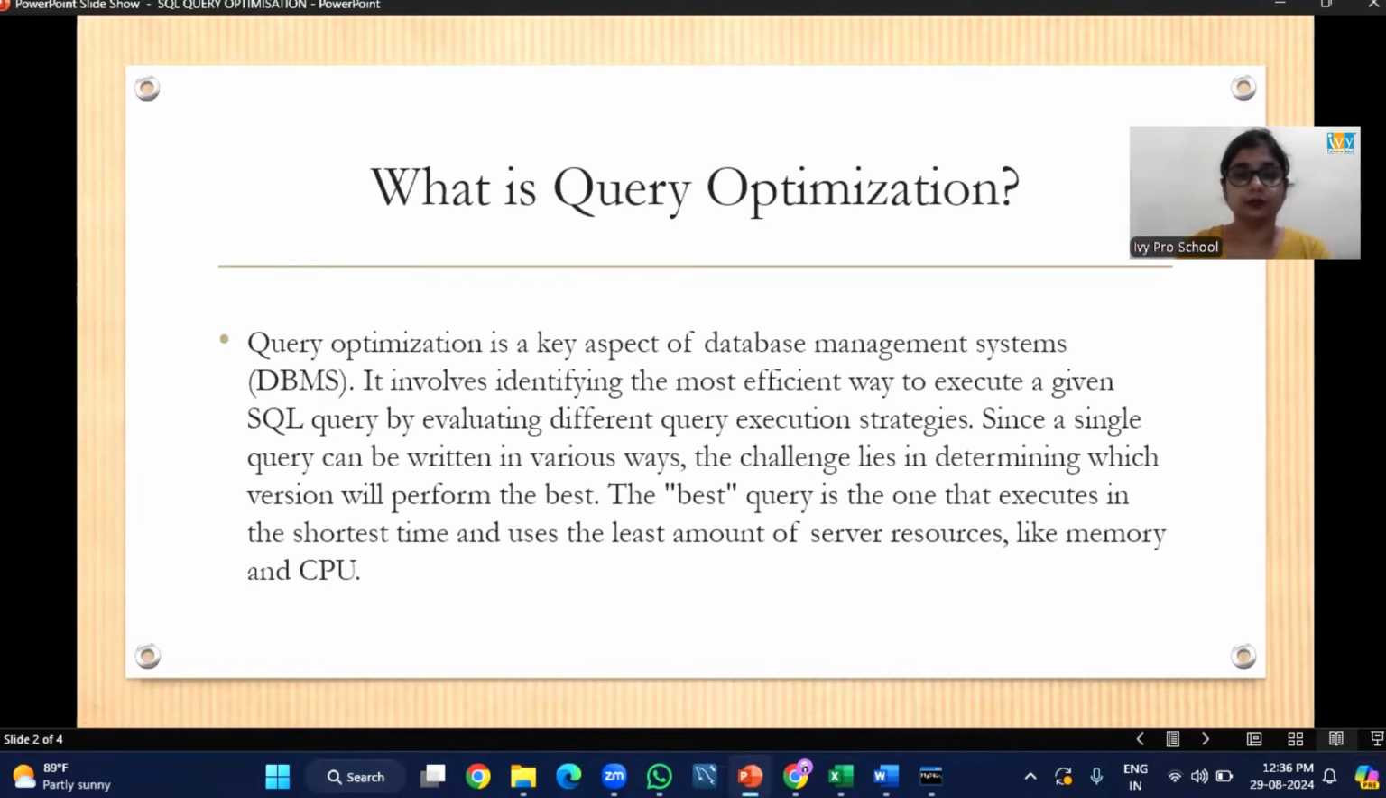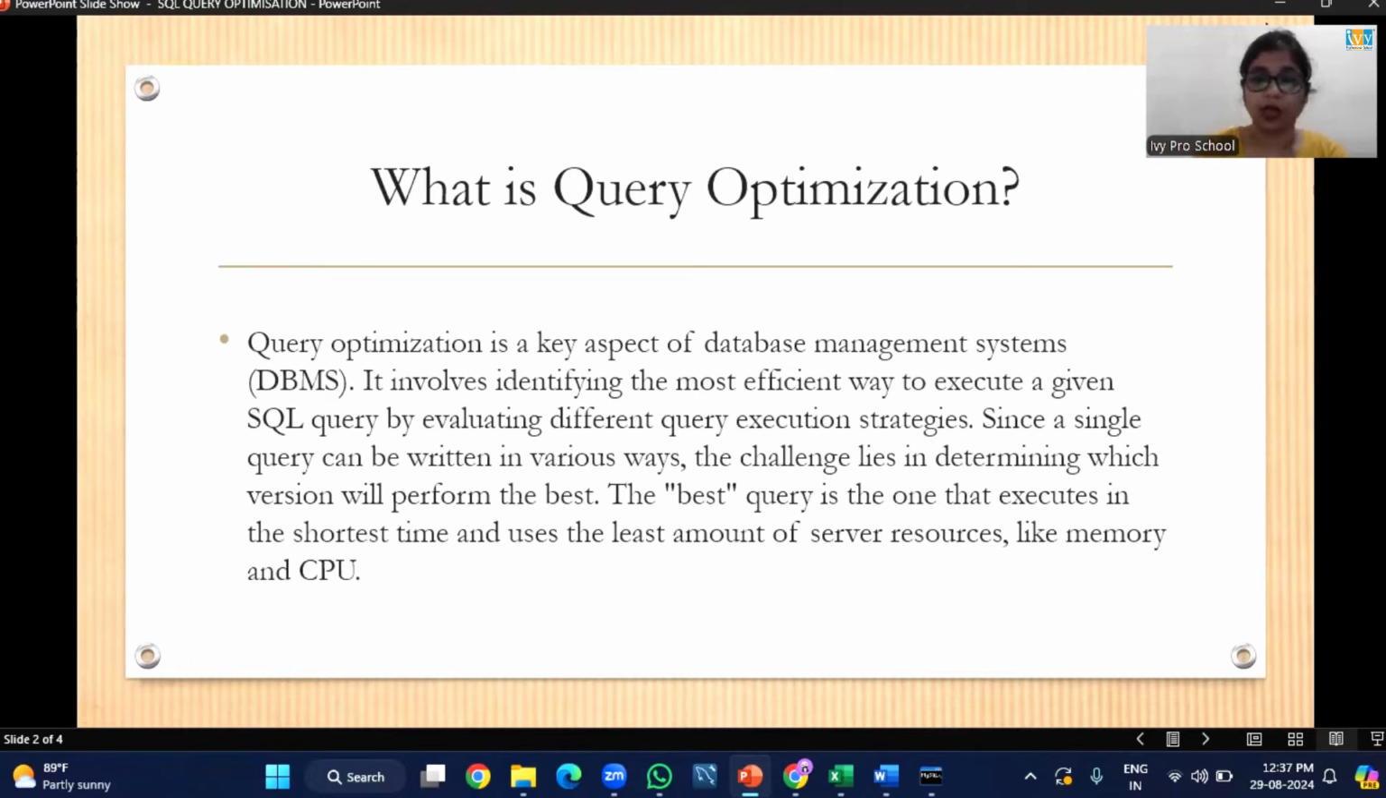Query optimization is a key aspect of database management systems. It involves identifying the most efficient way to execute a given SQL query by evaluating different query execution strategies. Since a single query can be written in various ways, the challenge lies in determining which version will perform the best. The best query is the one that executes in the shortest time and uses the least amount of server resources like memory and CPU.